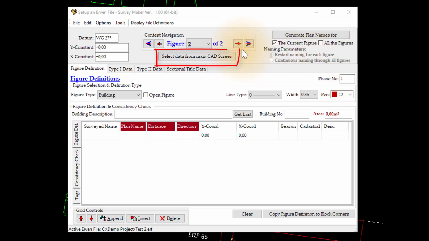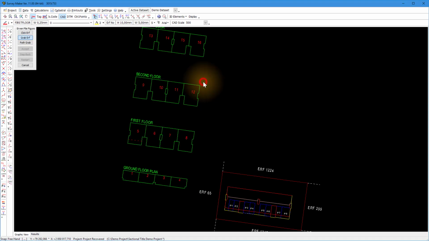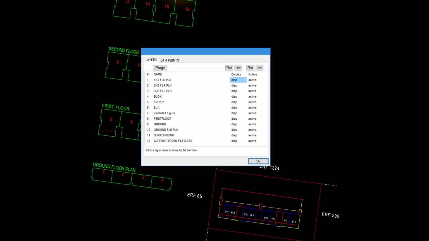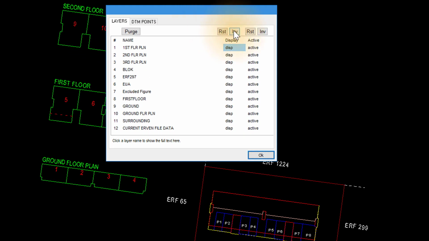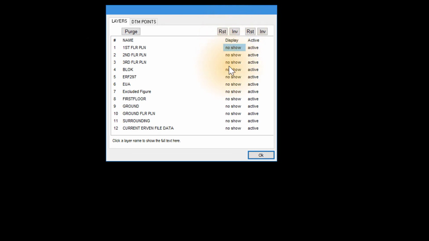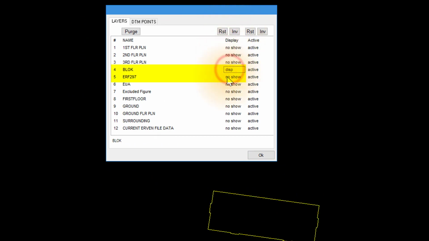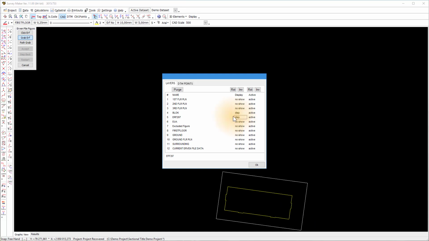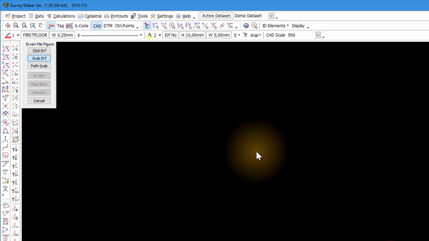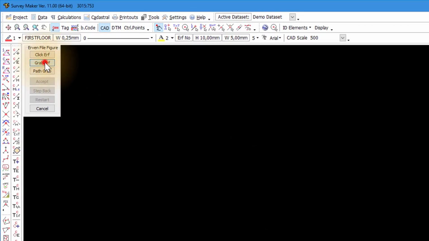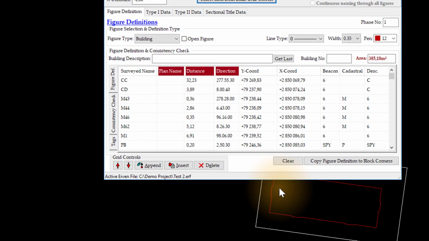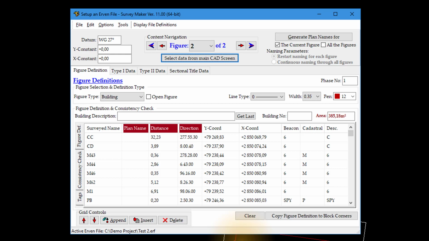Use the select data from main CAD screen to define the building. Turn off all the CAD layers you don't want to display. Display the Erven and the block that represents the outline of the building as you surveyed it. Use the grab Erven with the free snap mode active. Click inside the block and SurveyMaker will select the points around the block.